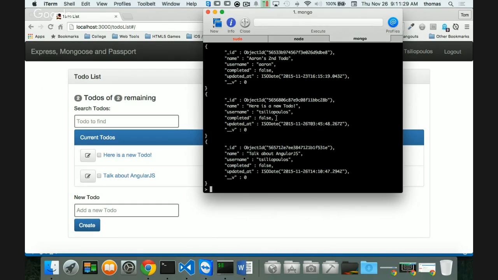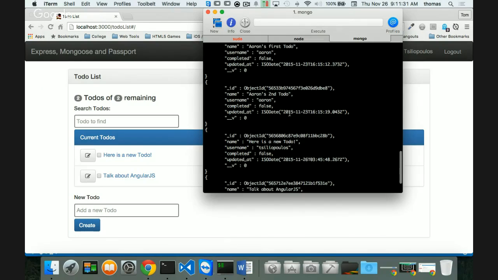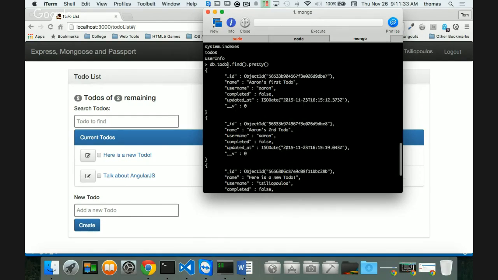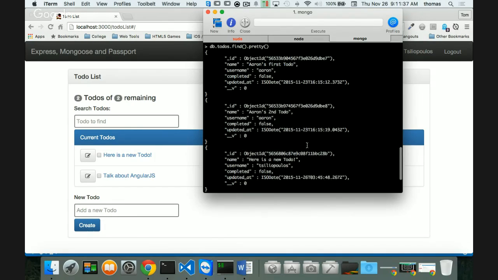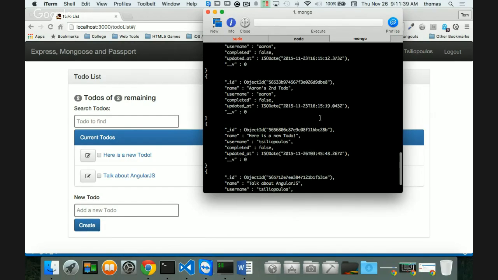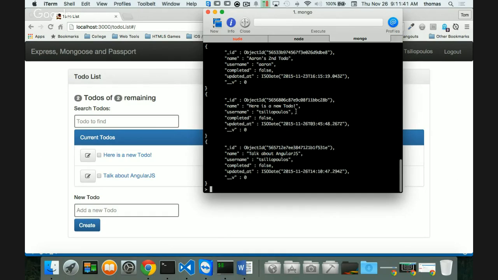Then I have a bunch of them, right? So not just for my to-dos, but also a couple other people. So in the same to-do list, I've got a couple of to-dos that this other guy, Aaron, kind of put together, right? And here's my two. Here's a new to-do. And then this one here is talk about AngularJS. I just added that in there, right? But it appeared here instantly, two-way data binding, right? That's how Angular works, right?